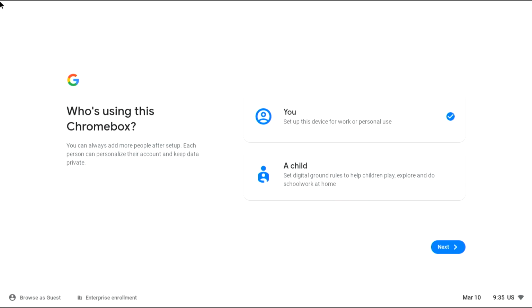The device is now out of Chromebox for Meetings mode permanently, and you can use it however you want.